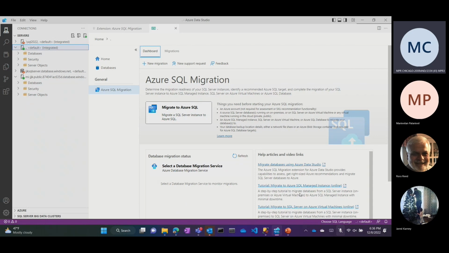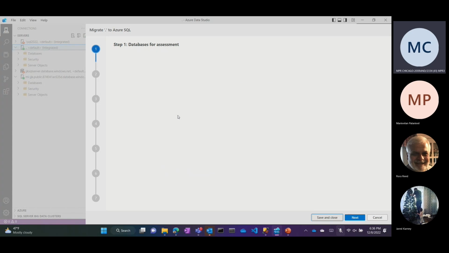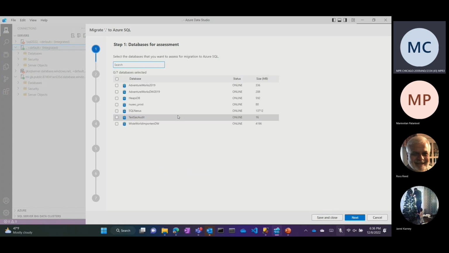So the first thing I'm going to do is I'm going to go ahead and create a new migration. How do I do that? I can click on the new migration button. I can click on the migrate to Azure SQL button. So I'll go ahead and click here. And now I get a wizard that's going to help me walk through this. All right. It's already found the databases because I did this through the manage section of my instance. So I would have connected to my SQL Server on-prem, right-clicked, manage. These are the databases that are there. I'm going to go ahead and select all of them. Okay. And click next.